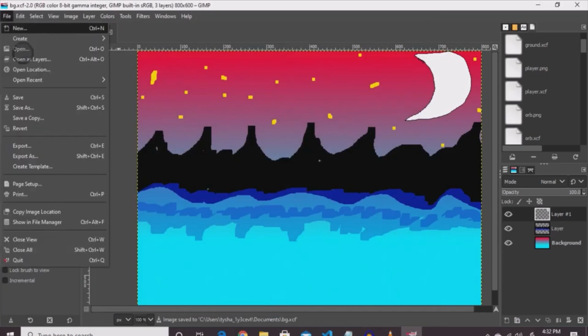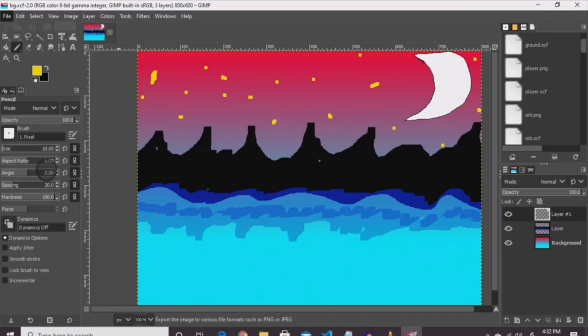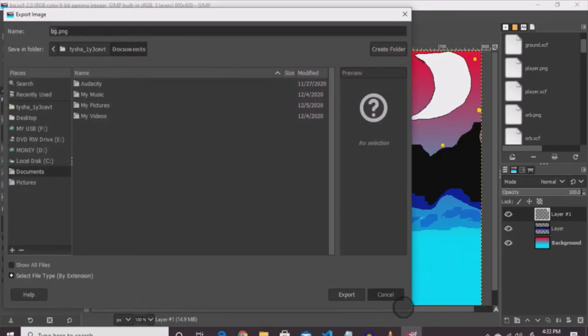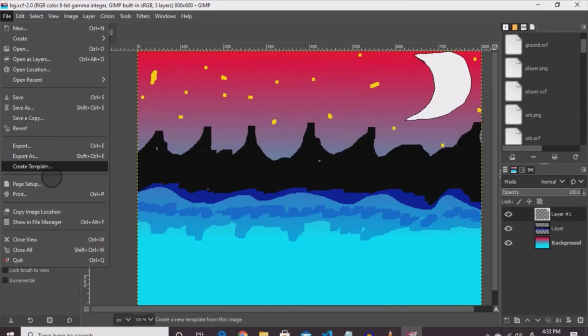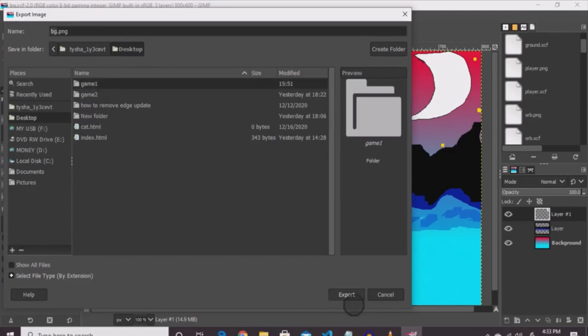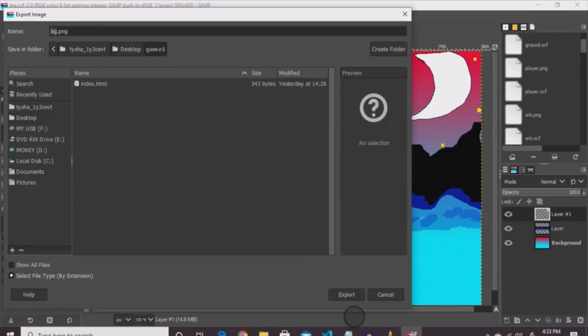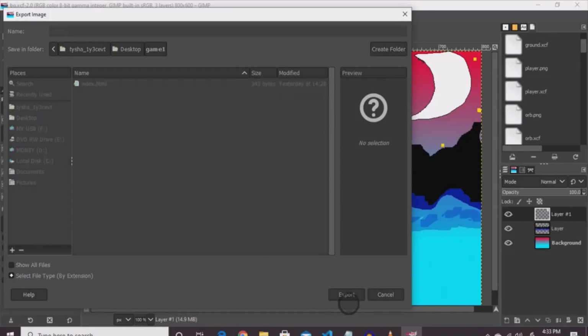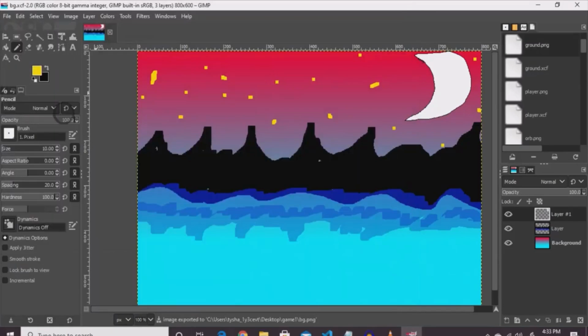You also need to export this to your game 1 folder. So you go down to where it says export after clicking file, and then you click on game 1 and then hit export. And as you see up top, it says name is bg.png. You didn't have to change that because you already saved it as an XCF. So hit export and hit it one more time, and there you go. So now you have a background.